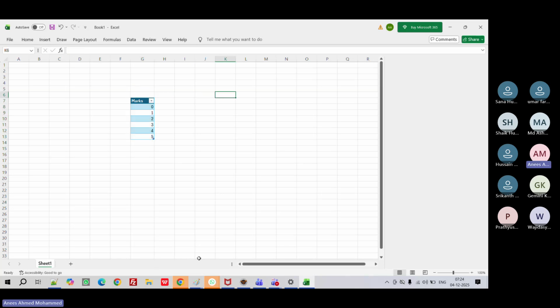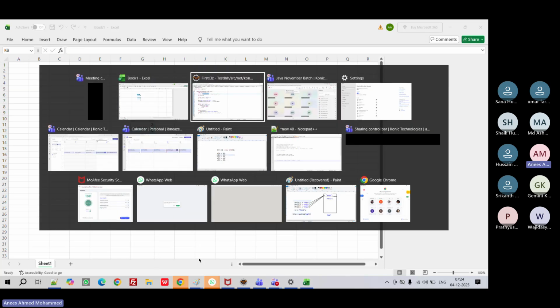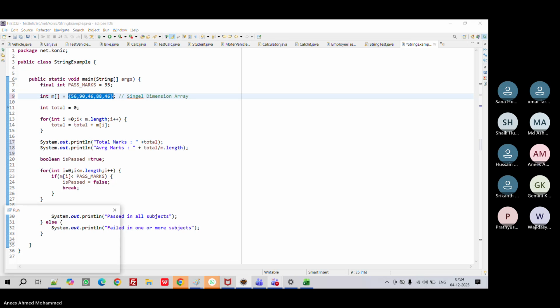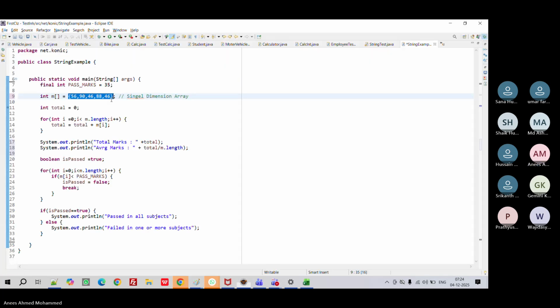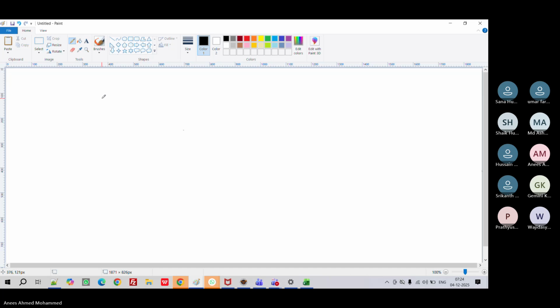So what if I want to use a multi-dimensional array? So you don't know about matrix? Matrix addition, matrix multiplication, subtraction. Let me write something. I will ask questions.